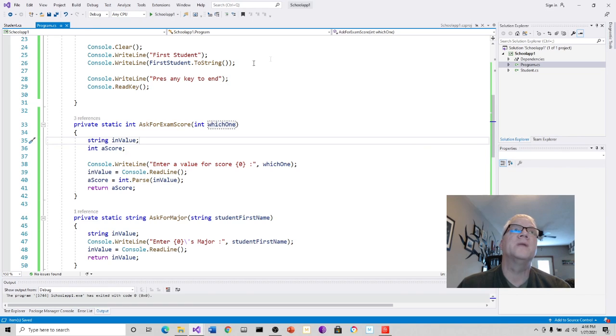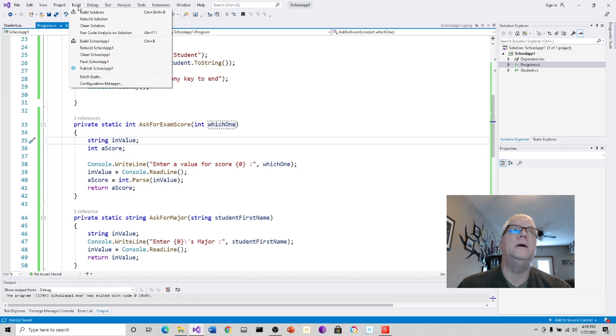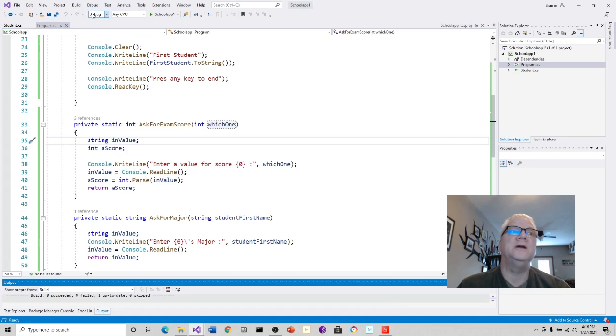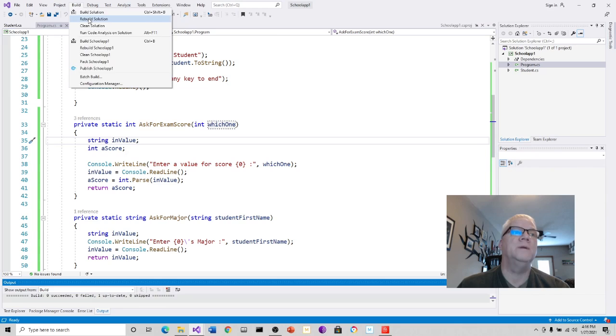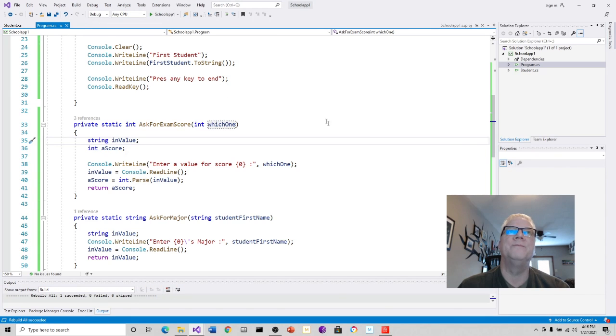Let's save it. And every time I save it, I usually just build it just to make sure. Oh, I should rebuild. There we go. Make sure you build it so you know there's nothing major errors in your program. Okay. So I'm going to leave that alone right now, and I'm going to come back and we'll do a couple more students in the next section.